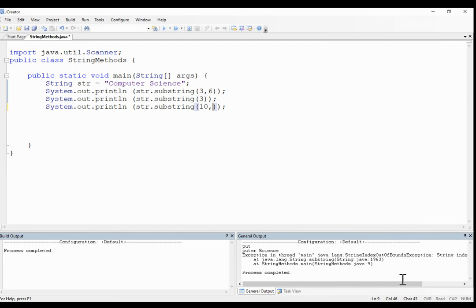Now if you put, let's say, 12, 12 is not included. So we're going to have only two characters, 10 and 11, which are C and I.